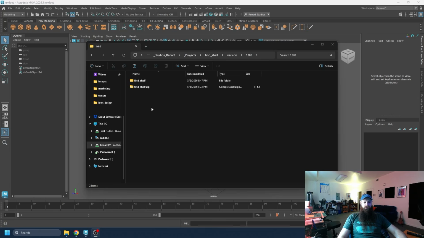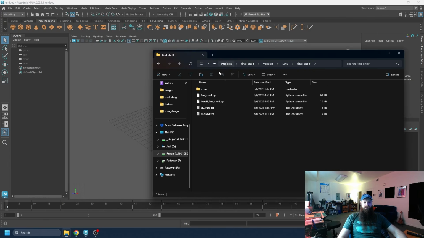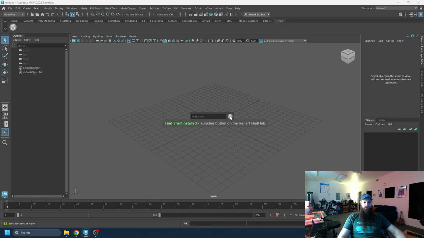First of all, if you have downloaded the Find Shelf, you should have the zip file, and if you unzip, you're going to see all these files. The first thing, really simple to install, is to drag and drop the install Find Shelf into the viewport. And there you go, you have your Find Shelf installed.